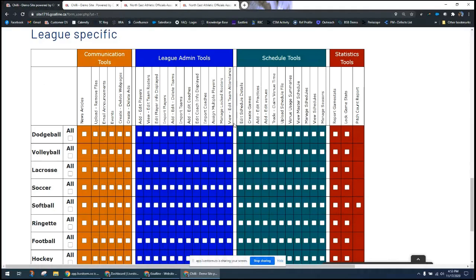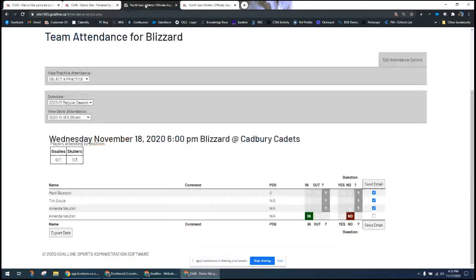This information can be exported and it's never deleted. I know here in Nova Scotia, our rule is that you have to keep that information for 2 months. I'm not sure if that's the same everywhere, but this information is never deleted. It's always going to be available and you can export it so that you can save it forever. Goalline will never delete it for you anyway.